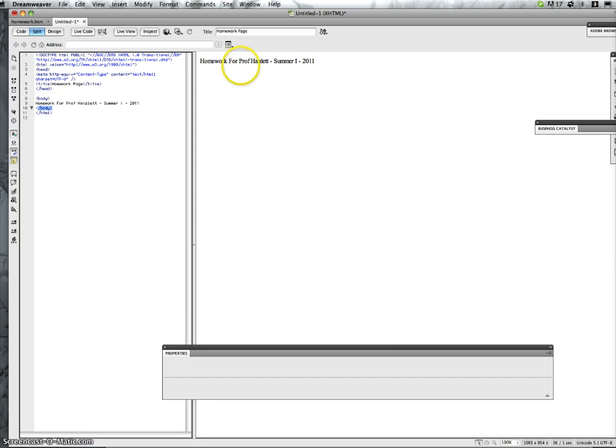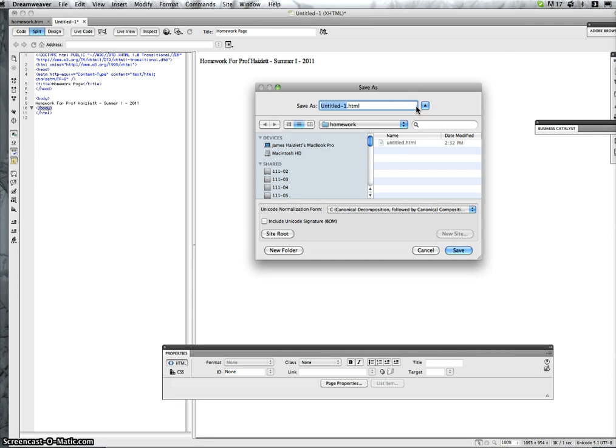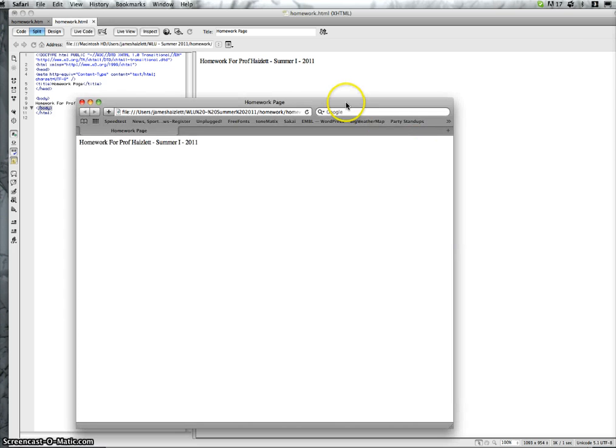What does this thing look like if we view it in a browser? Let's go to this little world, click on it. I'm going to pull down to Safari here, and it says, do you want to save these changes? Yes, I do. I want to save this web page right now. I'll call this homework.html. Okay. Click save, and there it is.